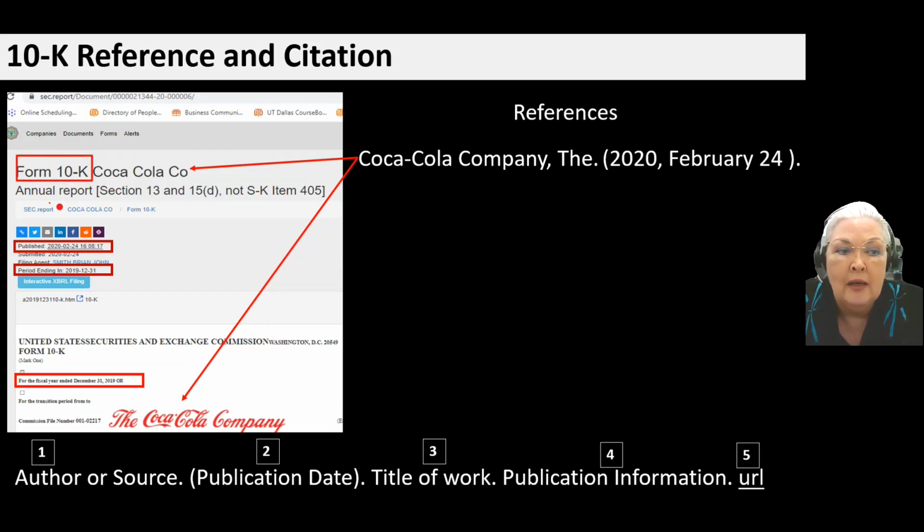So next is the title. And the title is right up at the top, very clear for us, Form 10K.